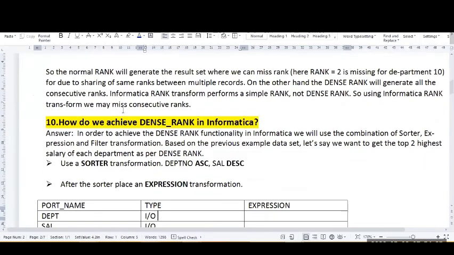The normal rank will generate a result set where we can miss rank equal to 2 from department A, due to sharing of the same rank between multiple records. On the other hand, dense rank will generate all the consecutive ranks. Informatica rank transformation is simple rank, not dense rank. We are not providing dense rank inside Informatica; you can only handle it in PL/SQL. So using Informatica rank transformation, we may miss consecutive ranks. Got it?